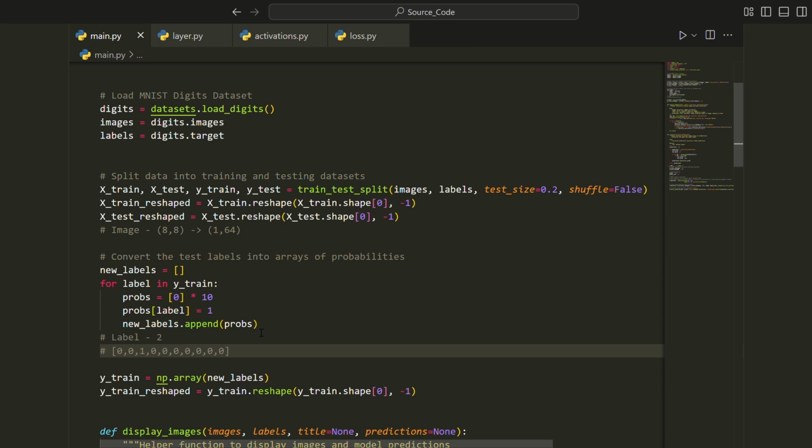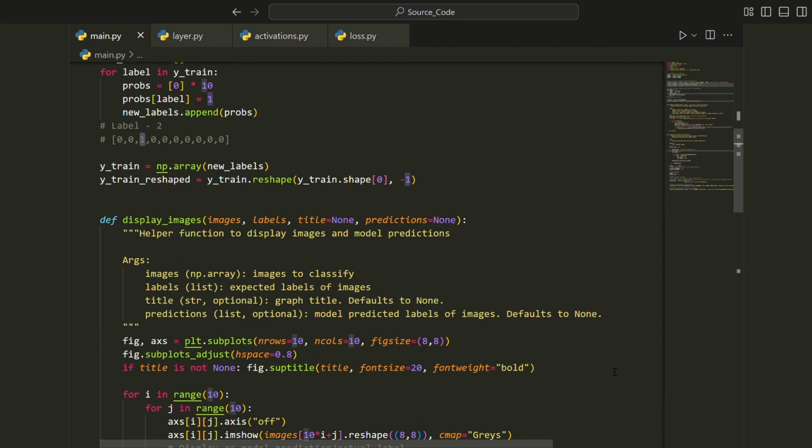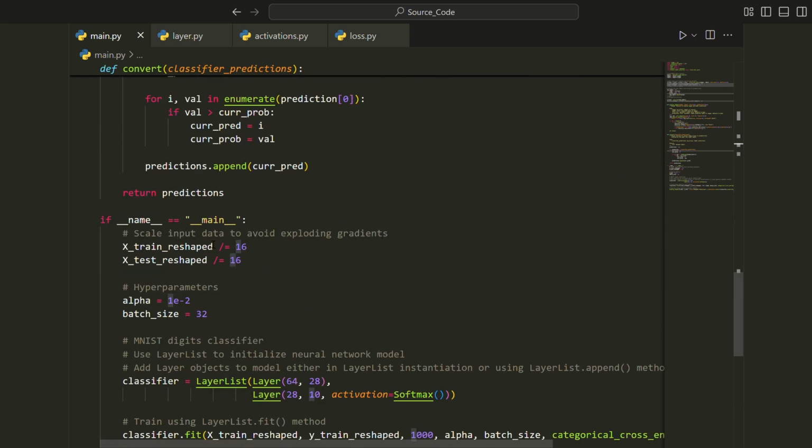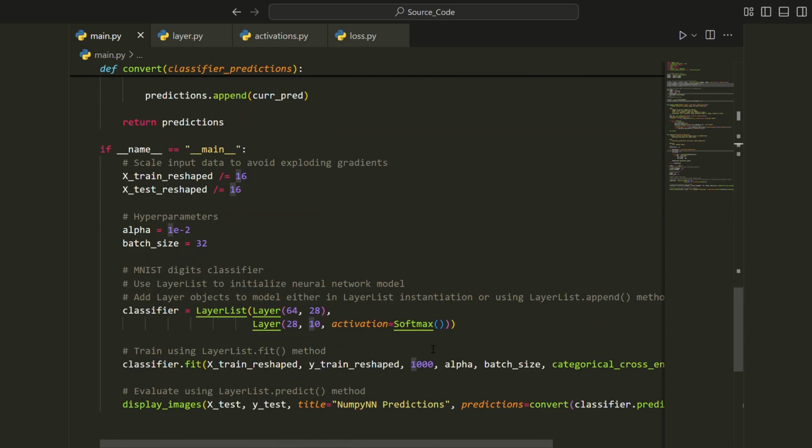And the value that is 1, its index will indicate the label. We're going to convert these lists of probabilities into a NumPy array and reshape it to match the final layer of our neural network. Before we go through these two functions here, let's just go through how we write our neural network. We're first going to scale the input data to avoid exploding gradients.